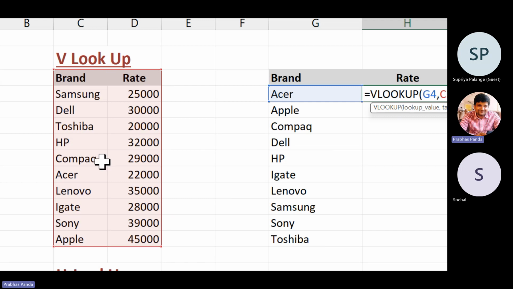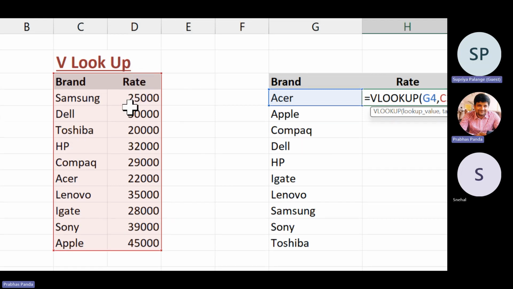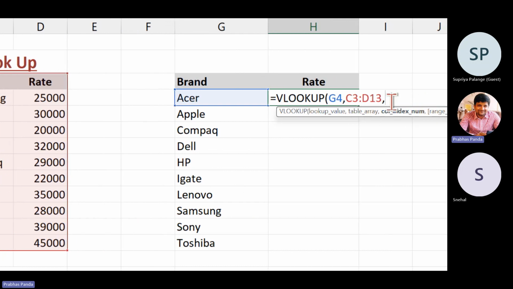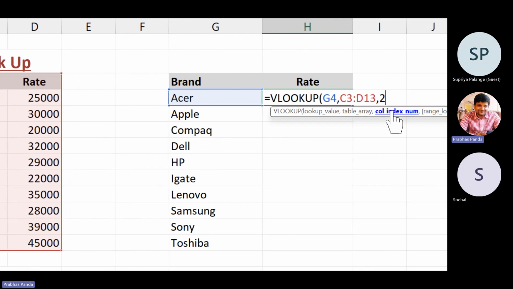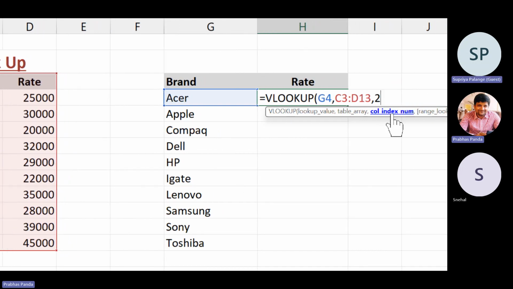But out of these two, we have already got brand with us. What are we looking for? We are looking for rate. Rate कौन से column में मौजूद है? Second column में. So that is how to define the column index number. Is it clear? Yes. Right.